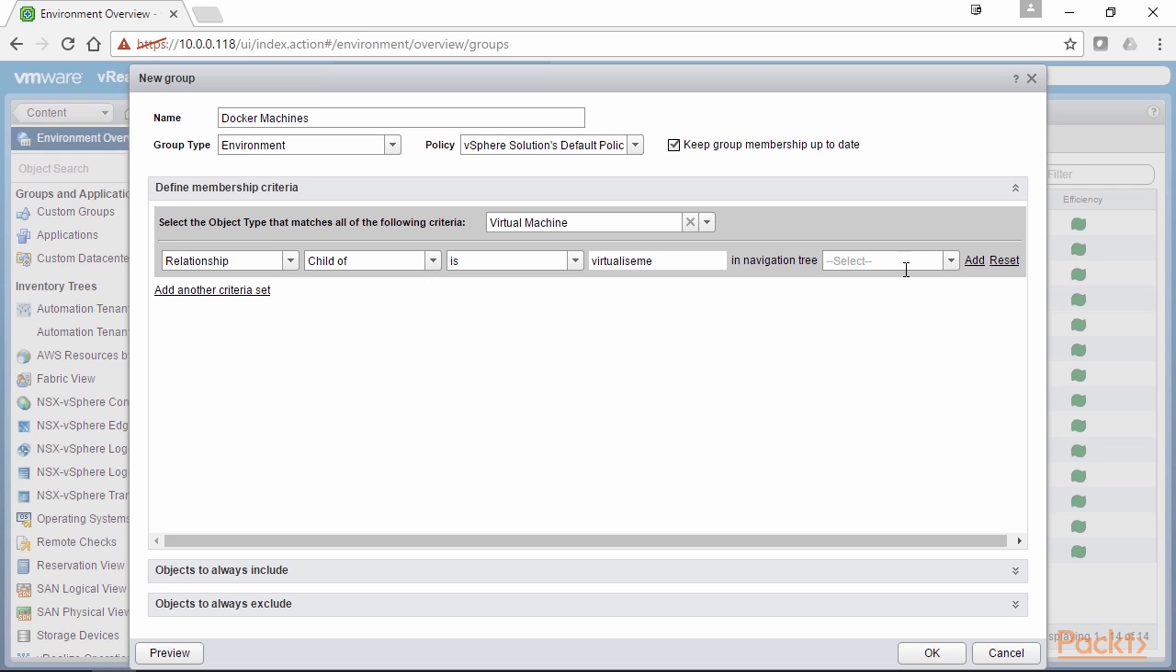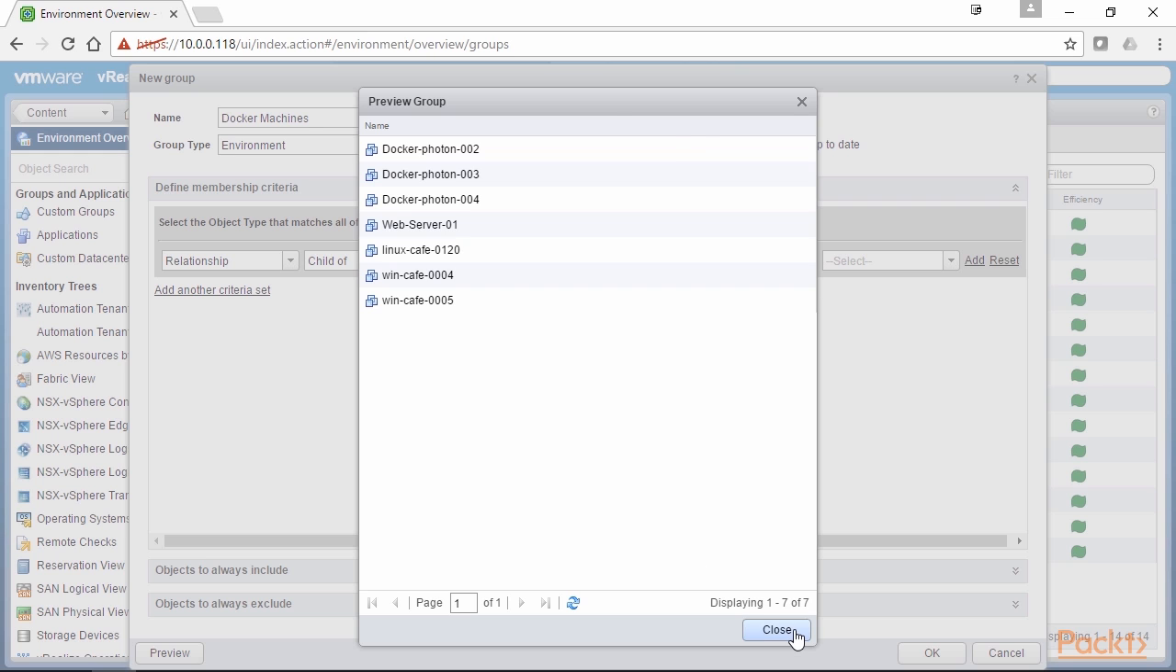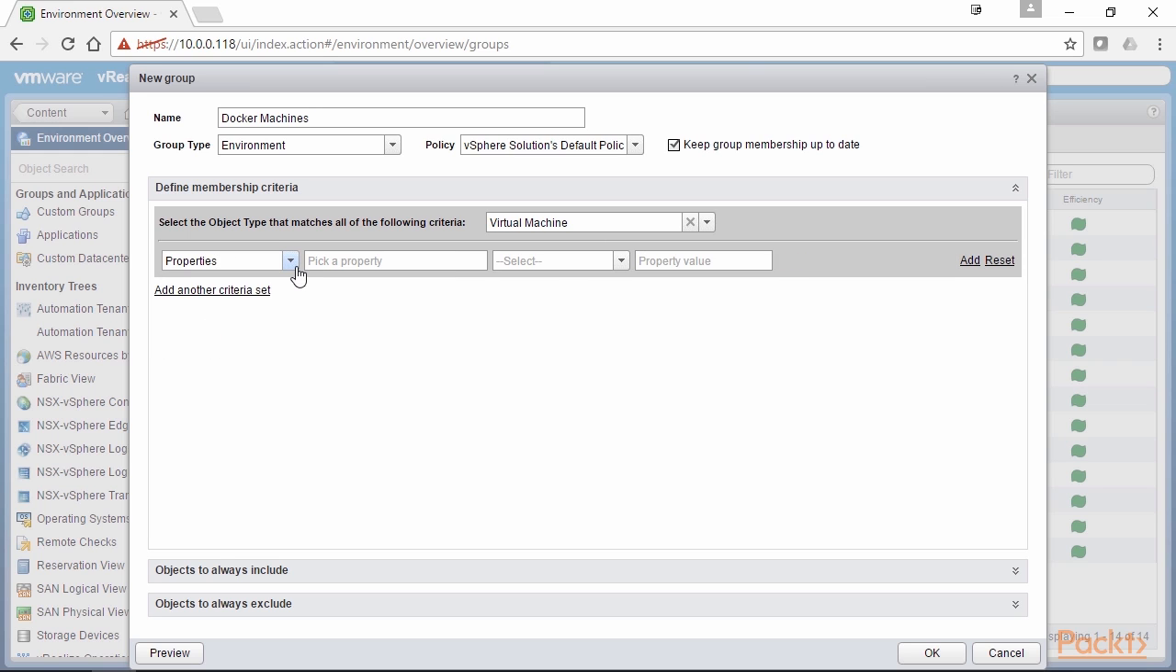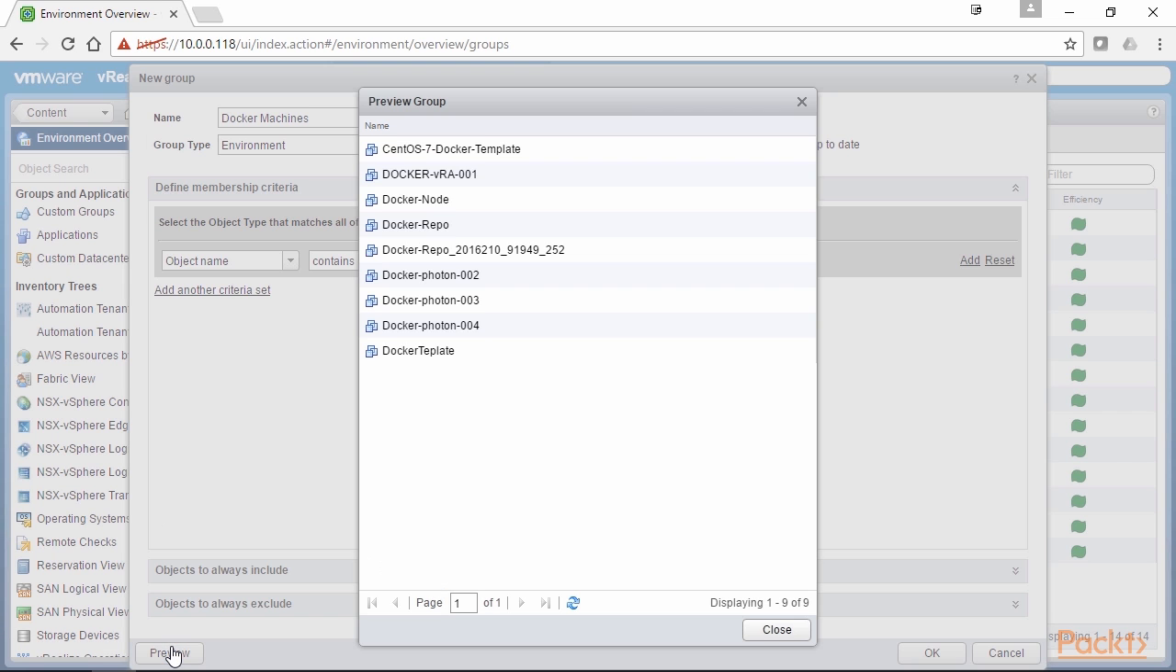Like that. And then if I went preview, I'll be able to see machines. Now, we don't want relationship here. We don't want properties. I want object name. I want an object name, because I know all my machines have Docker in the name, and I'll go contains, and I'll do Docker. I don't want the full name. Go preview. And there's all our ones with Docker.